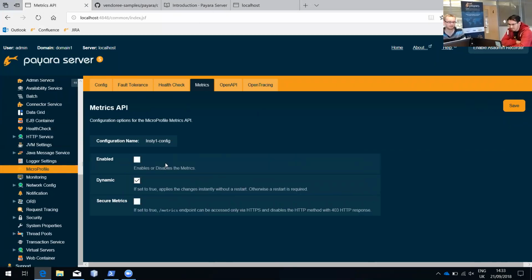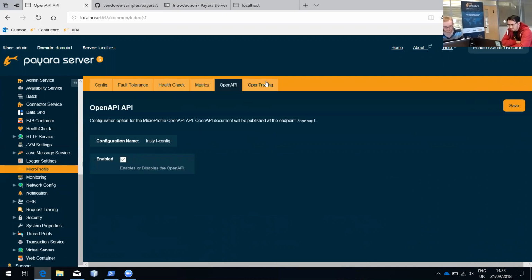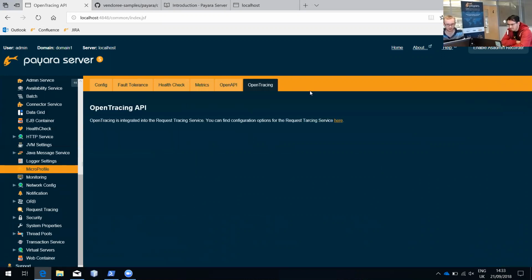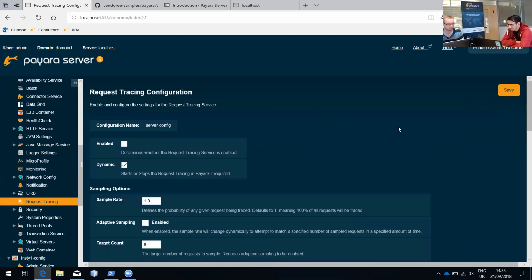Metrics. Much the same, there's not much to configure. It's enabled or disabled. So in this case, I've actually got it disabled. But you can also restrict it to only be available over HTTPS, which was new, I believe. Again, OpenAPI, enabled or disabled. And then OpenTracing is actually done through the request tracing service because we've tied them together. And so that's actually just a link to here. Although having seen that, I might stick the enabled button on there anyway, but leave that link.